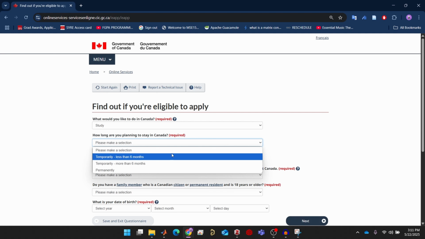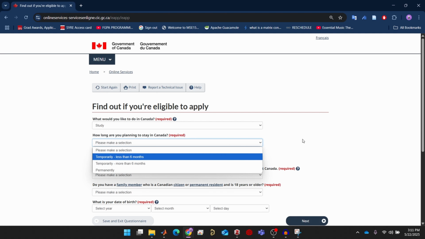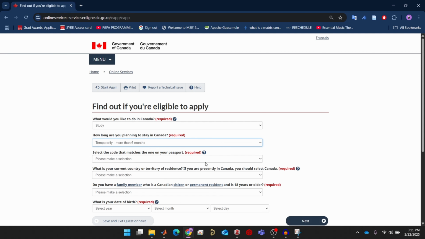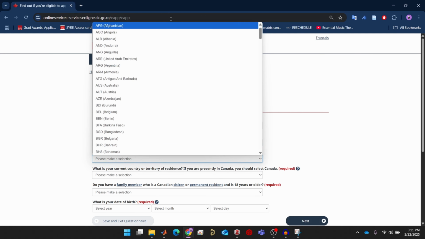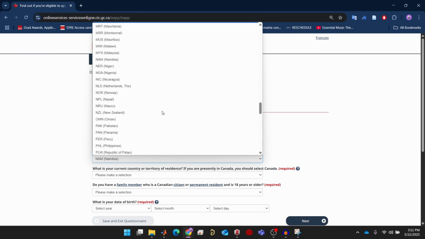There are two options for this question. The question is, how long are you planning to stay in Canada? Temporary less than 6 months or temporary more than 6 months? For most cases, it's more than 6 months, so I am choosing this. If you are extending your study permit for less than 6 months, then you can choose that option. You can select the country. For example, in my case, it's Nepal. Let's go to NPL.